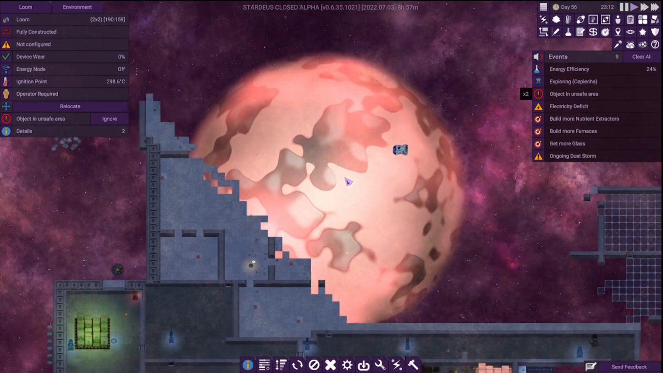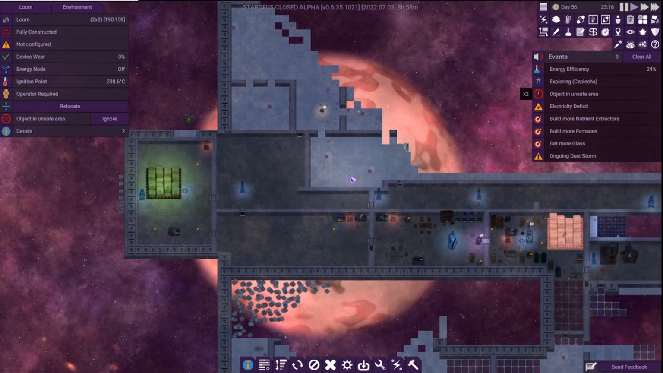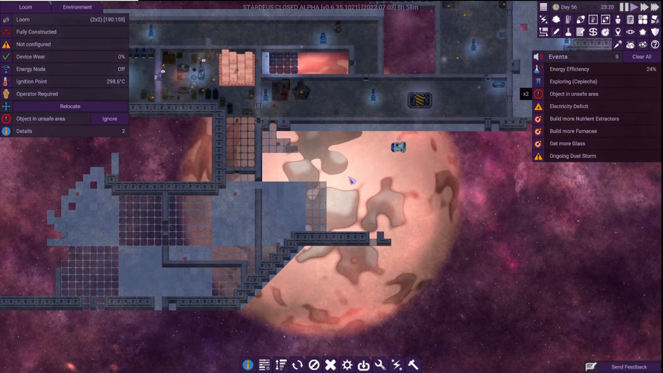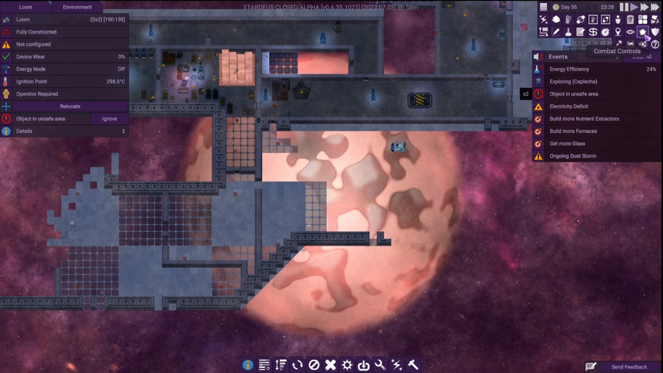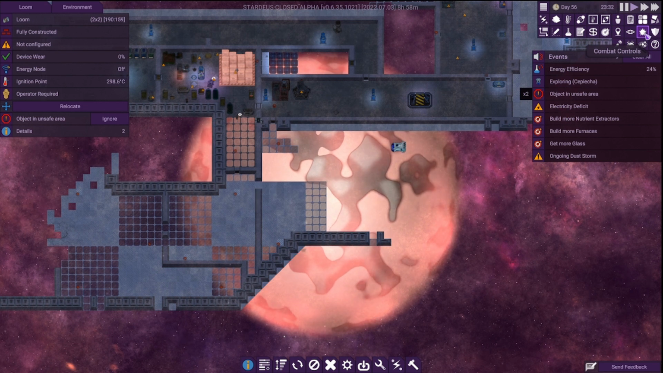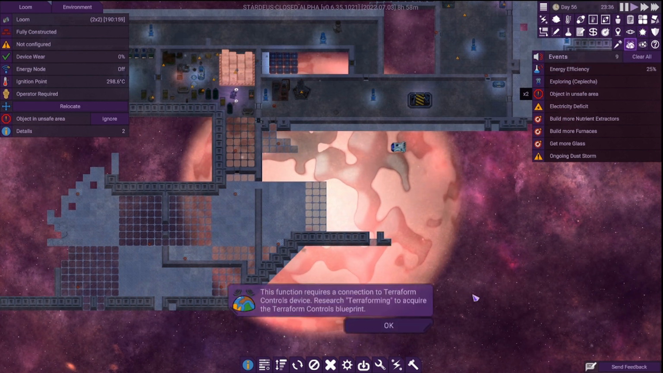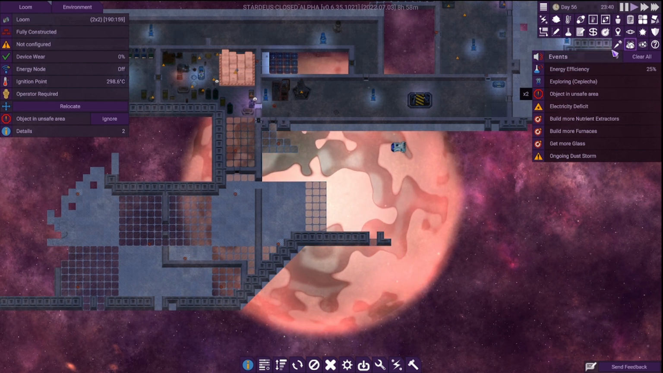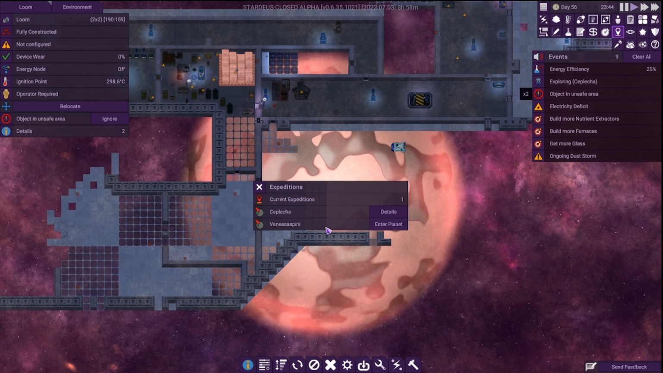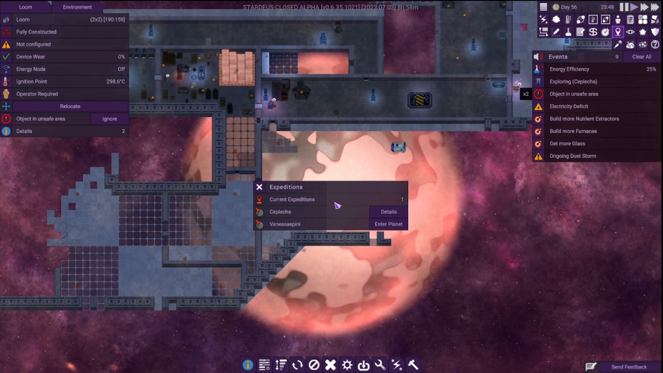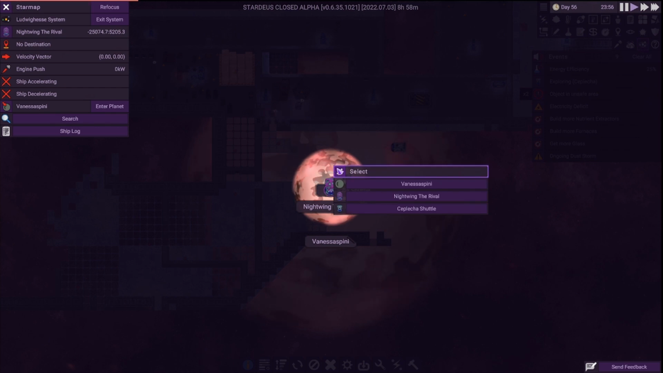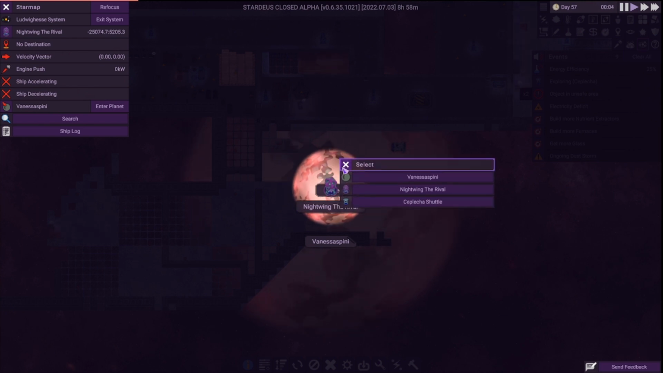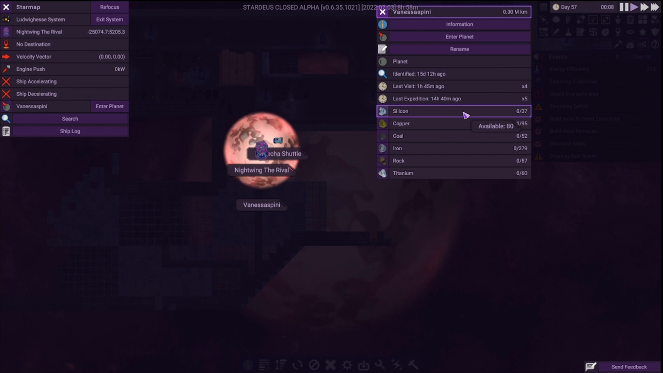Because this is designed to get you guys to see what's going on before you purchase the game, you may as well have a look at that. Security controls. Okay, that's a new one. Combat controls. No active combat. Okay. Terraforming. Okay. Current expedition is one. Let's have a look at the planet map. Yeah, that's interesting. Oh, that's right. Okay, here we go.